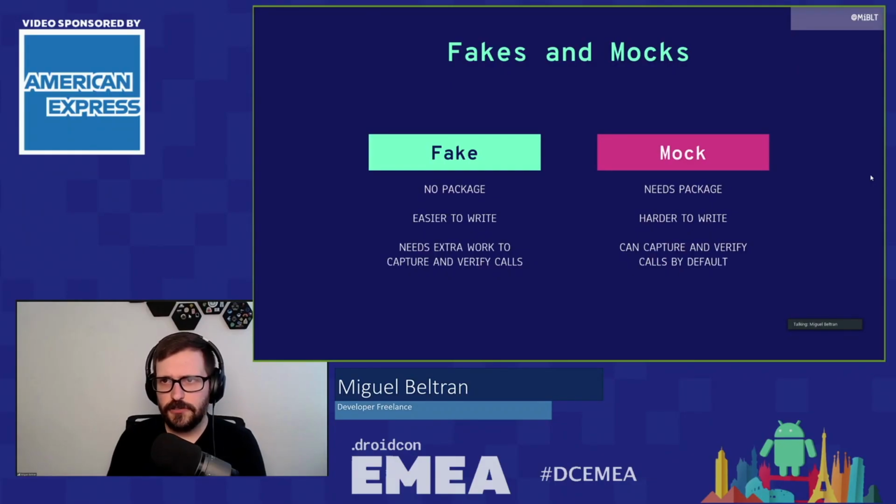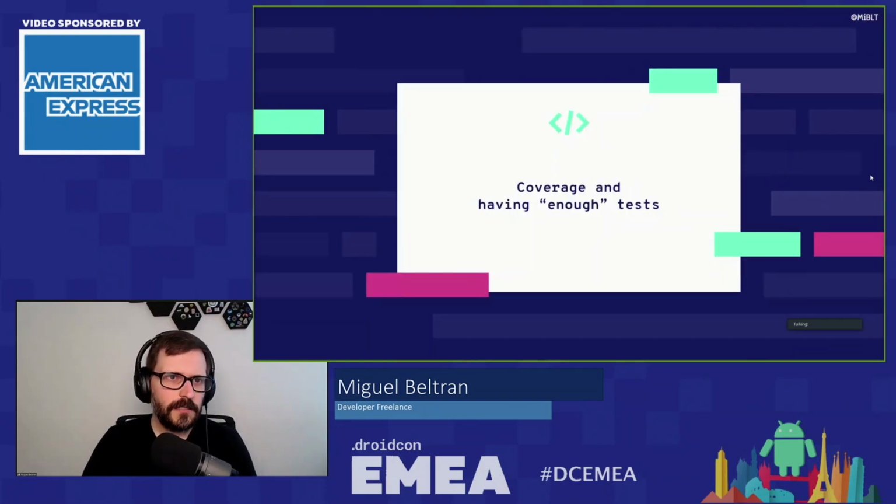I personally use both because sometimes a fake is simpler for what I'm trying to do, and sometimes I actually need a mock, and then I will use Mockito in that case. So I use both in my projects.